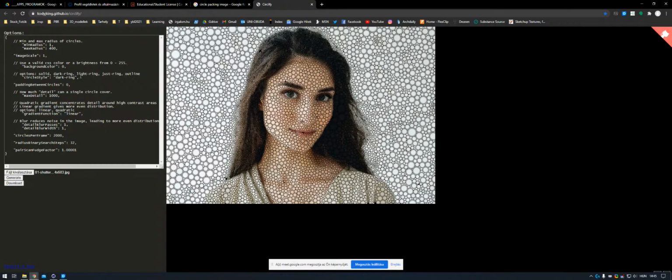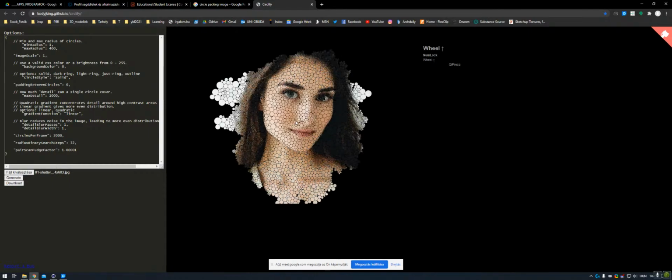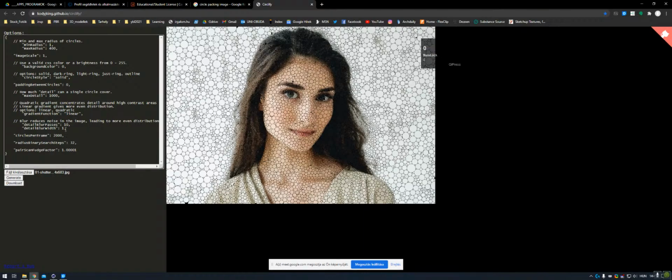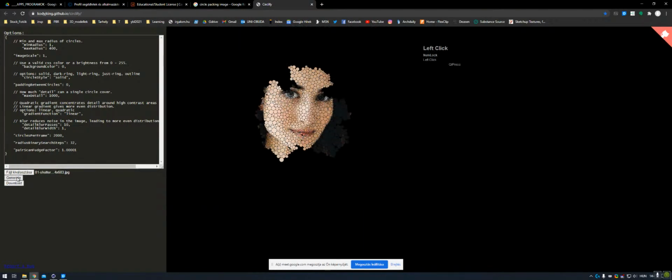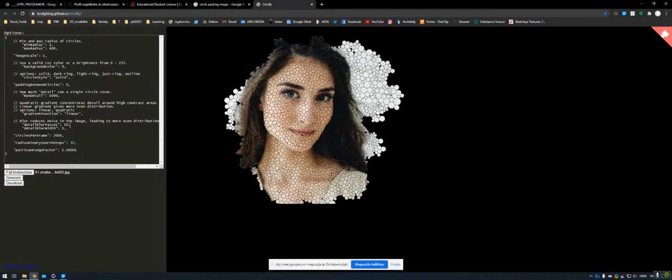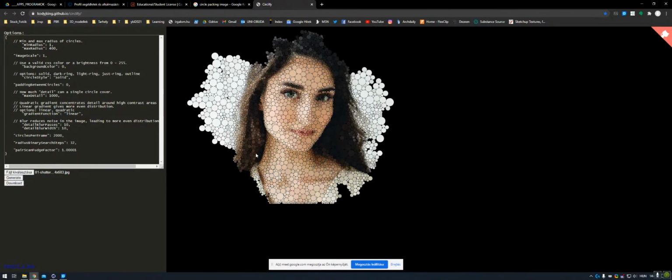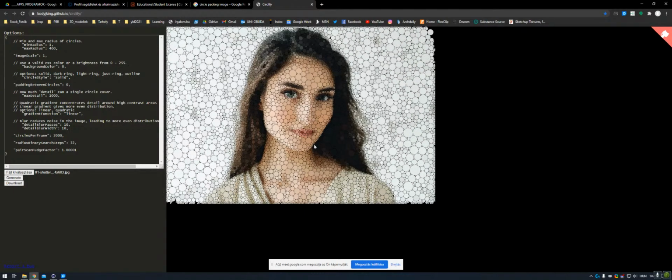Circle style: dark ring, light ring, just ring, or outline. Let's say solid. Yeah. Detail blur passes 10. And detail blur width, let's say it's 10, because then it's not too dense. And for graphic design you can download it easily without any problem.